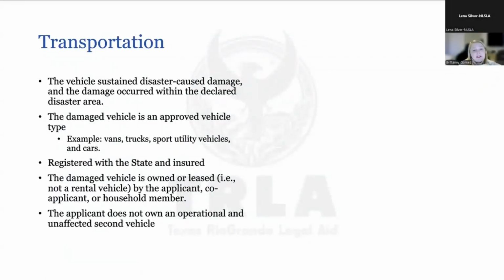They're generally looking at vans, trucks, sport utility vehicles, cars. We've had people try to argue, because we have beach towns and things, golf carts as vehicles, boats, all kinds of different things. You can keep that in mind, but there is a general list of what FEMA considers to be a vehicle. The vehicle can't be a rental. So it's either owned or leased by the survivor or the household member.